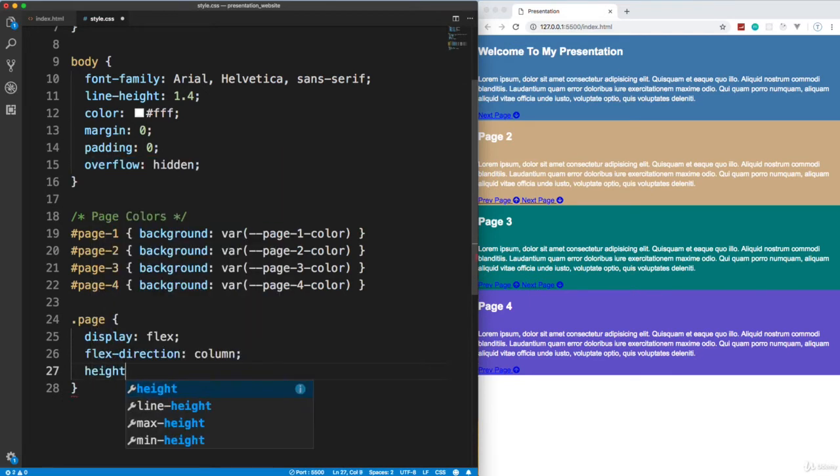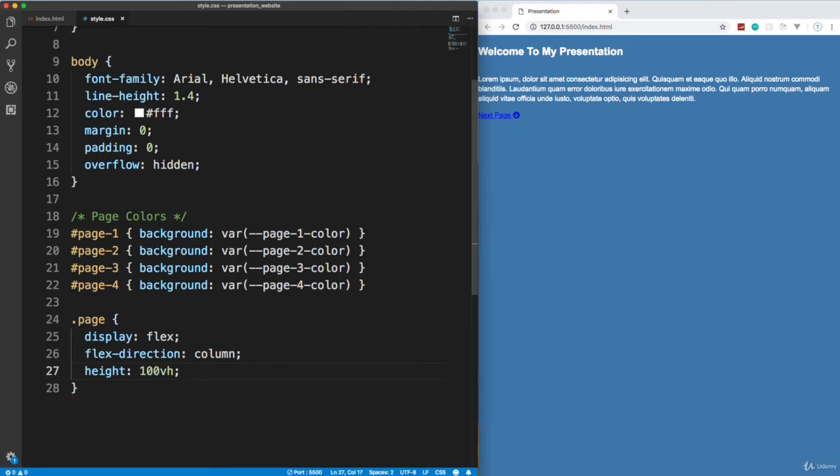And then let's set the height for 100 viewport heights, and then when I save, it's only going to show the first page.